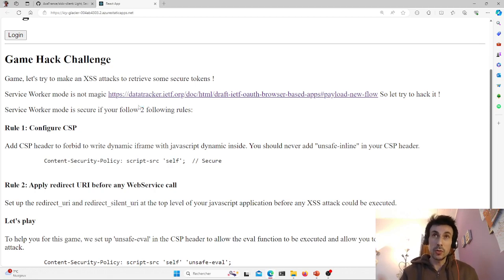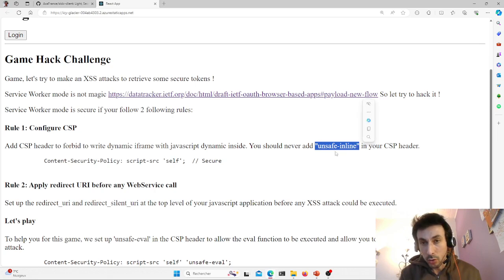On the other hand, if you follow two rules only, it's virtually impossible to recover these key sets. The first rule is to configure what are known as CSPs, or content security policies, to prevent the creation of a dynamic iframe with dynamic JavaScript inside. Or, for example, if you allow unsafe JavaScript code to be created inline, this is indeed a security flaw. Sooner or later, key sets can be recovered in the event of an XSS breach in your application.